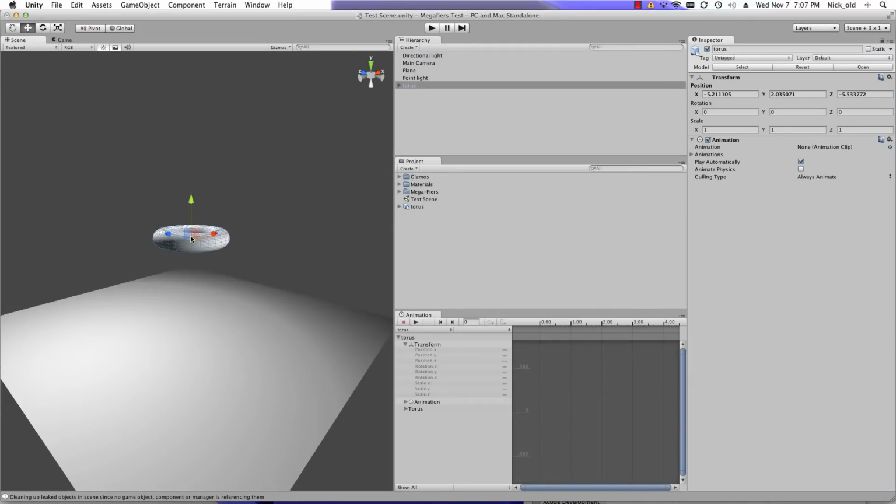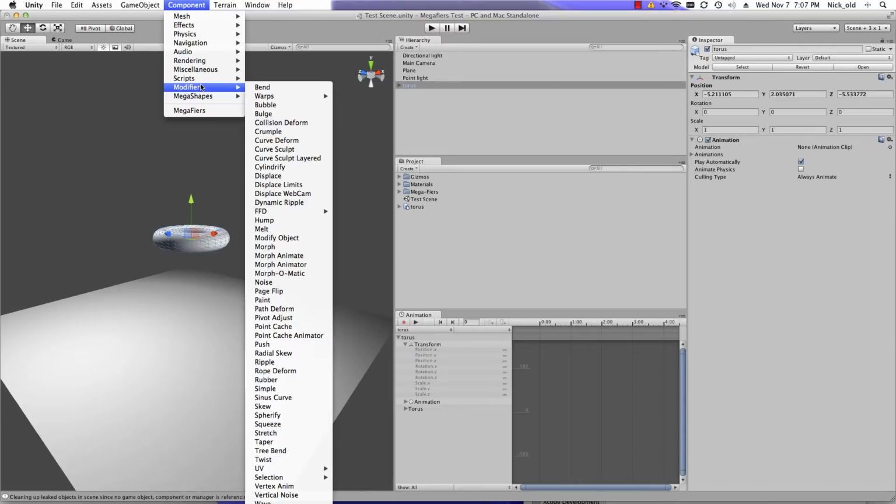Here it is. But in this case, you'll notice that there is no animation attached to it. It's a pure OBJ, it's a pure mesh. So how do we get it to do the animation? Well, this is where the Megafires add-in comes in. What we need to do next is apply the Megafires point cache component or script to our object.